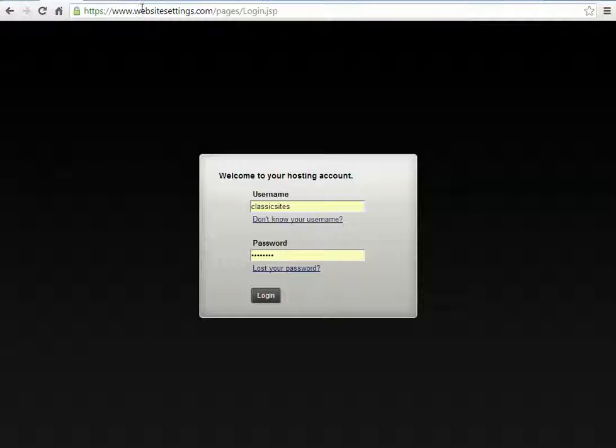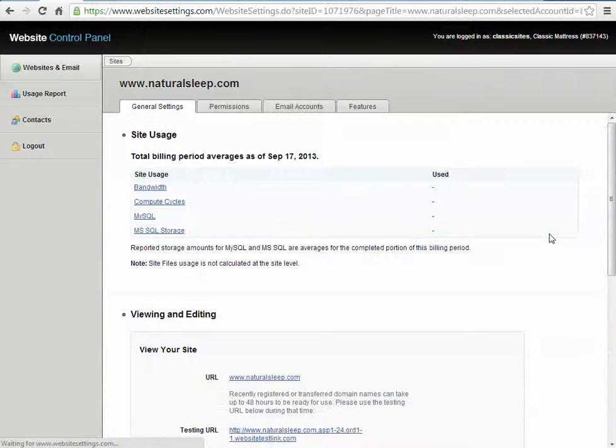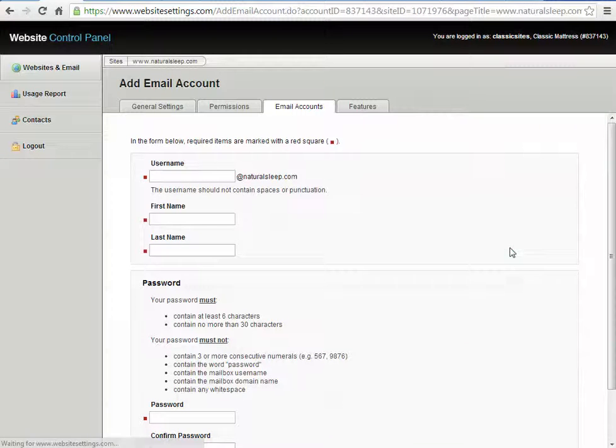So what you're going to want to do is go to websitesettings.com, put your username and password in, pick one of the sites that you want to add an email to. It's pretty simple, Natural Sleep. Go to email accounts. Under email accounts, you're just going to click add. And you can just set up test.